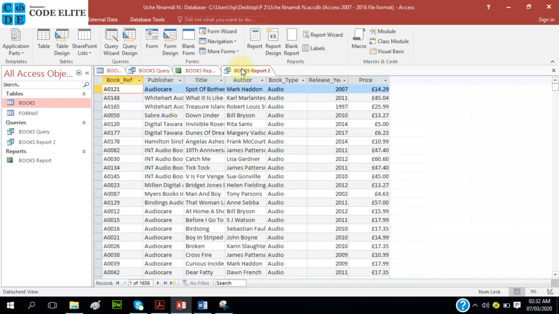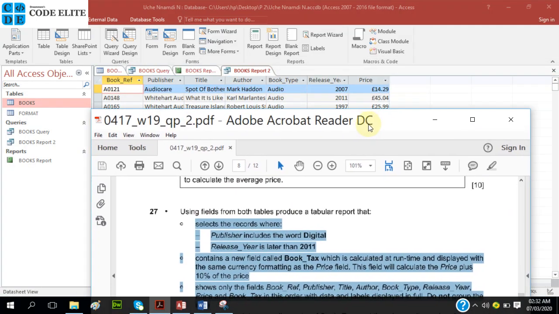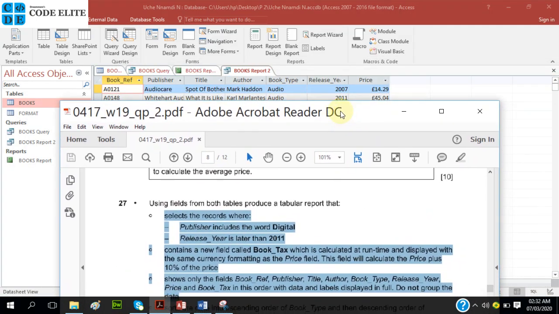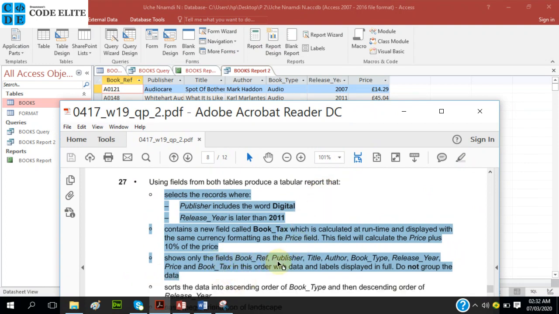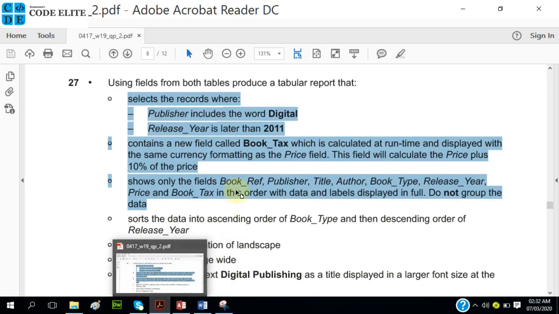All right, so this is the query that I have. Let's confirm if they're in order again. Let me just minimize this a little bit. Book rev, publisher, title, author, book type, release year, price, book tax. The book tax we will add later on. All right, good.